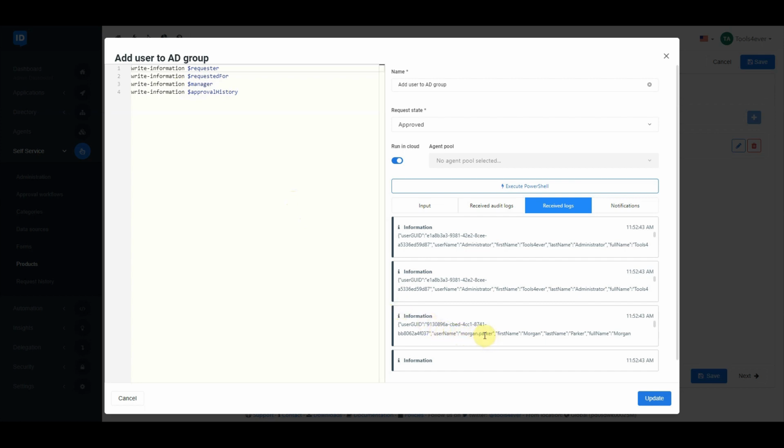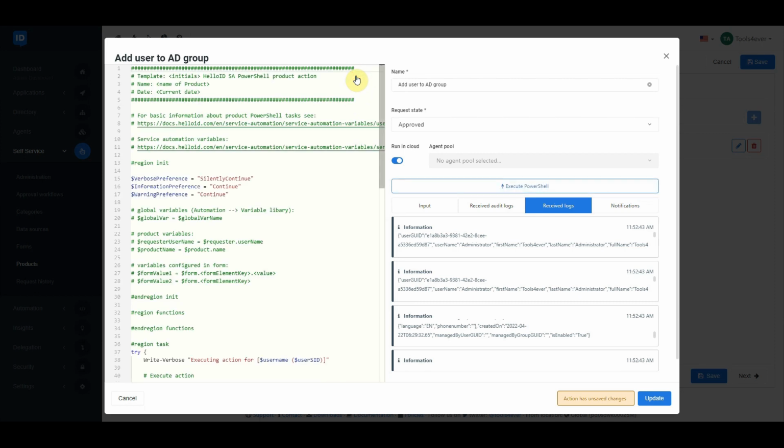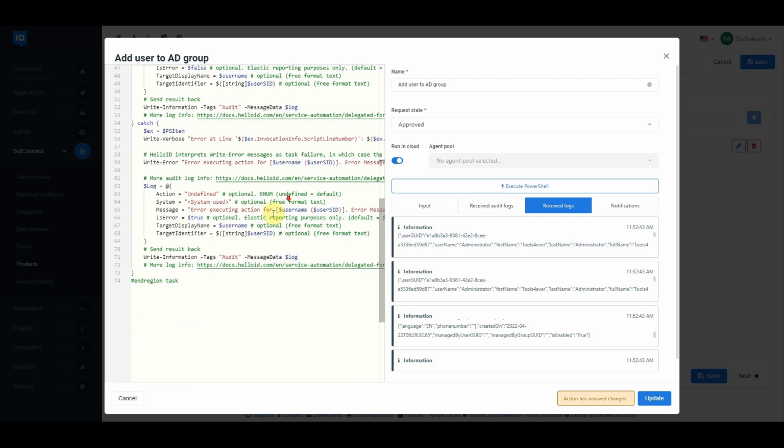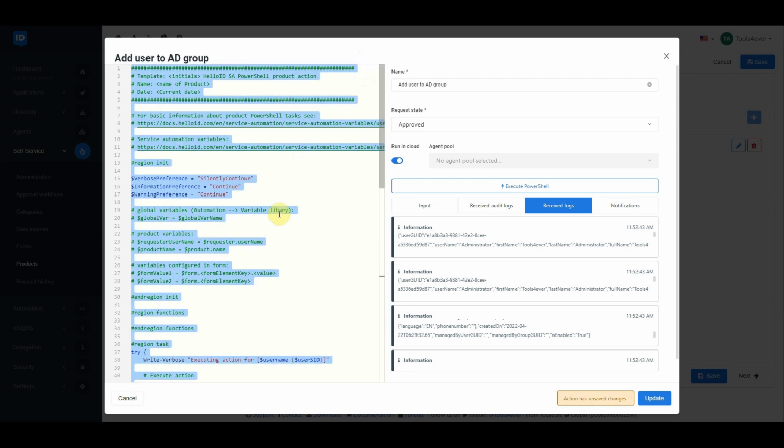Let's clear this script and we can see that a new button shows up, Set Default Script. If you press this button, an example script will be inserted to help you get started with your own script. This script contains the commonly used functions, such as the variable mapping, how to use form variables, how to use product variables. It also contains an example of how to use custom audit messages. This button is only available when the script is empty. So now the button is not there anymore, and when we clear the script again, the button will show up.